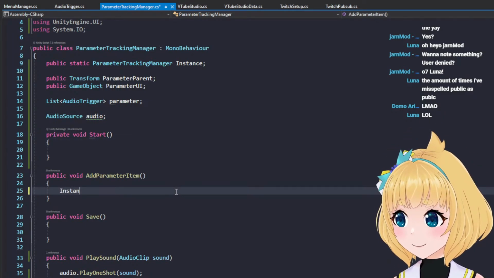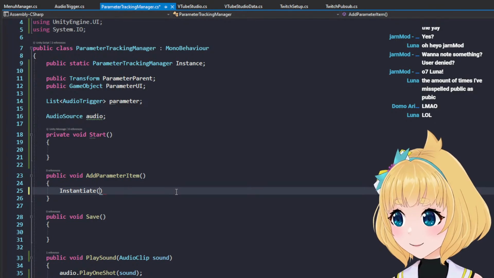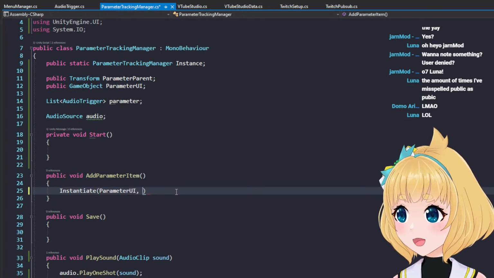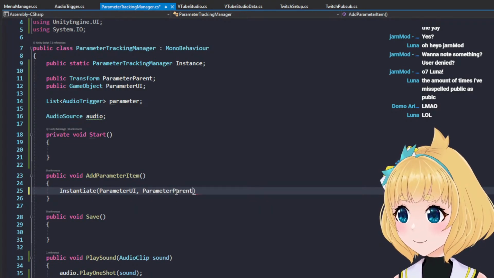Anyways, instantiate. Please, sir, can I have one parameter UI as a treat?